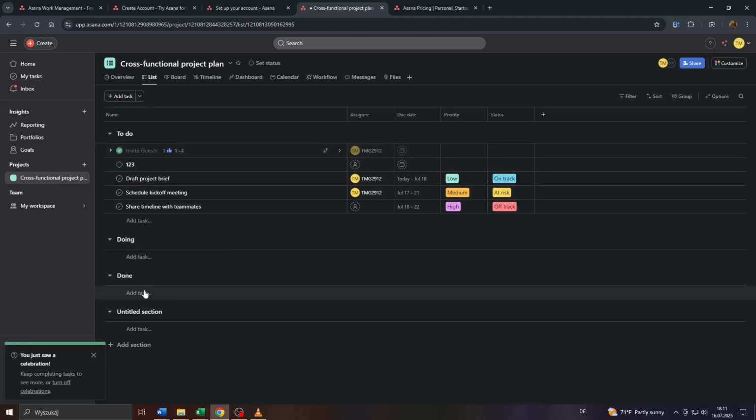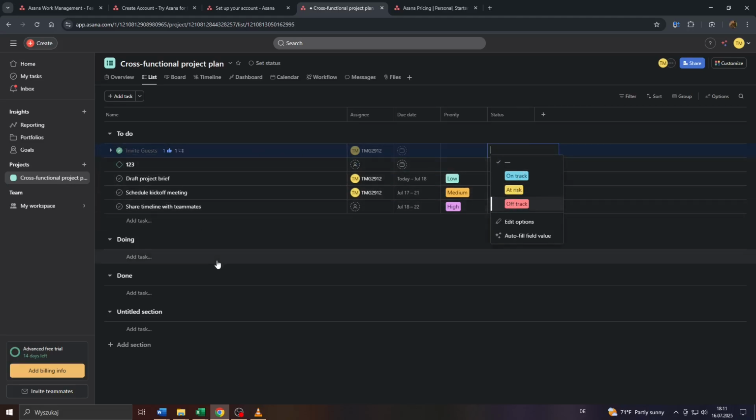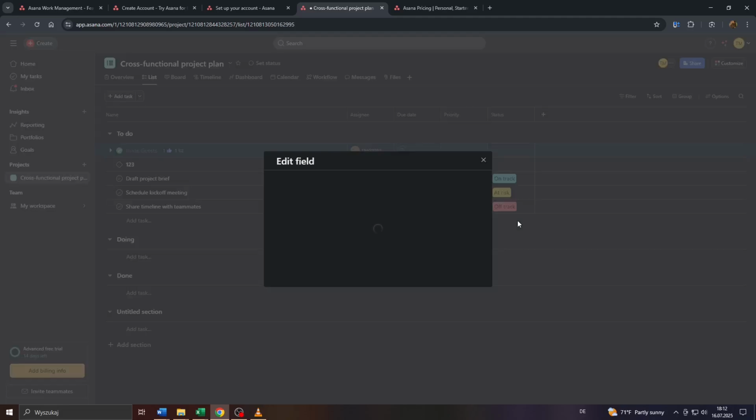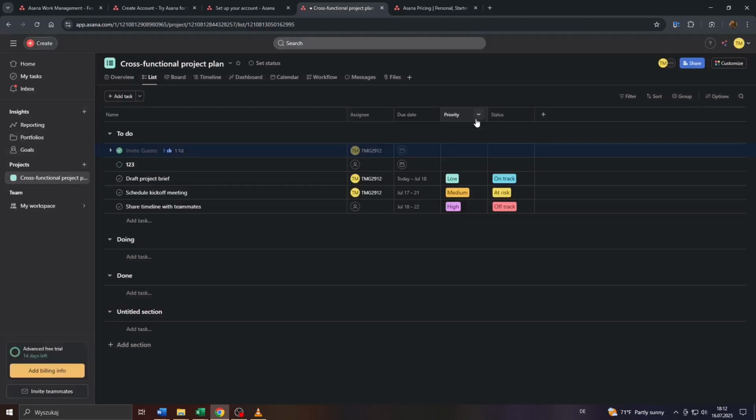Set a priority, for example, low, medium, or high, like an urgency if the given task needs to be done ASAP or today. Set a status, on track, at risk, off track, and so on and so forth. Edit these options, add custom options, add custom priority statuses, and so on and so forth, guys. So actually no rocket science, as you can see.